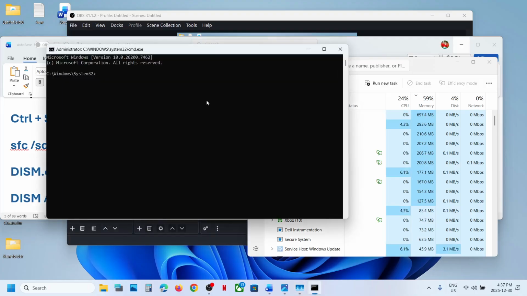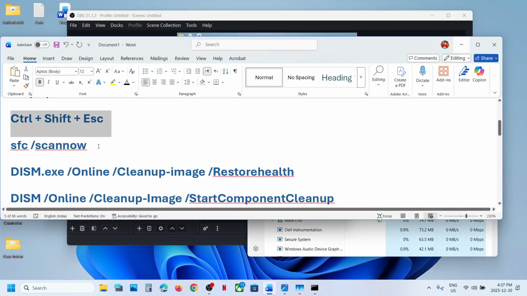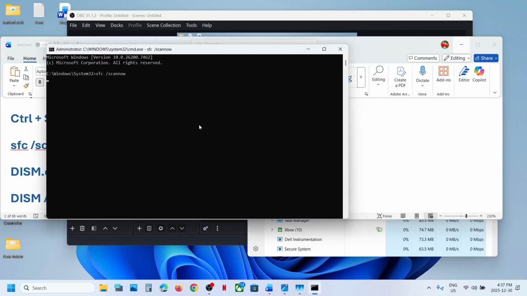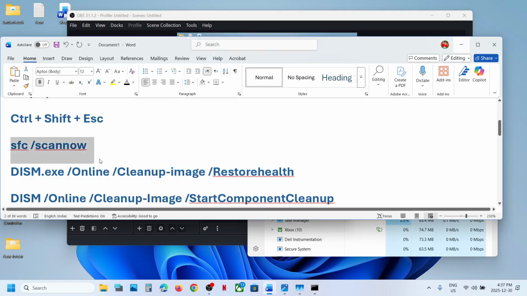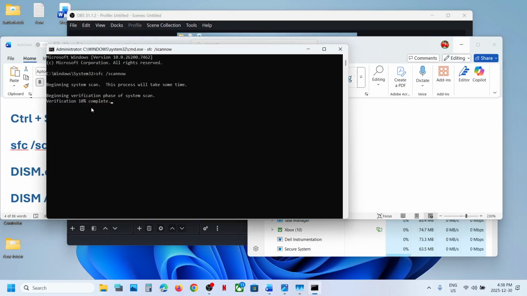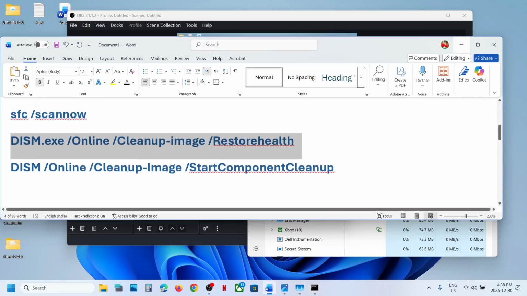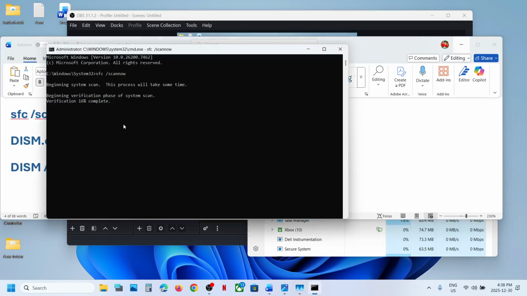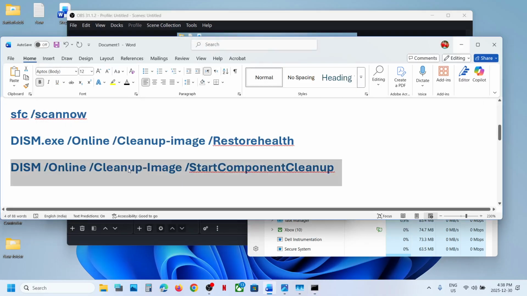This will open Command Prompt. Copy the first command, paste it over here, and hit the enter key. This process will take some time, as it will run a scan. Once the scan is 100% complete, copy the second command and paste it in the same window. Once the second scan is 100% complete, copy the third command and paste it in the same window. Once the third scan is 100% complete, you have to restart your computer.